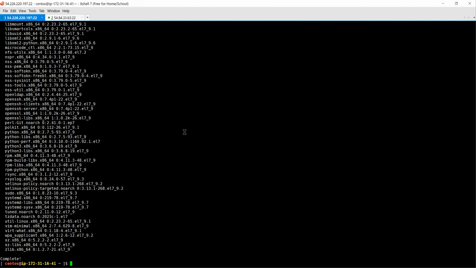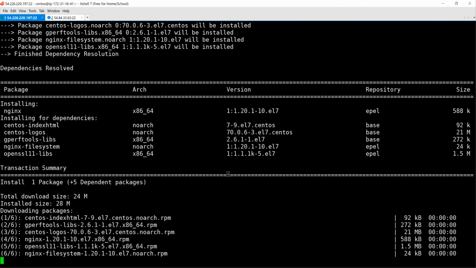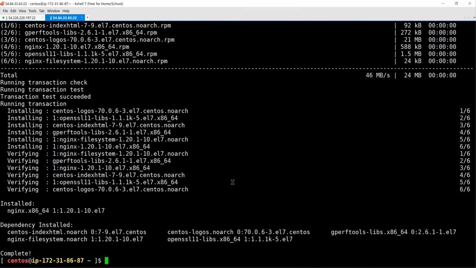Now you can see it has already installed. All the updates are installed. Now it has installed all the packages, and it has installed the package with the name Nginx.